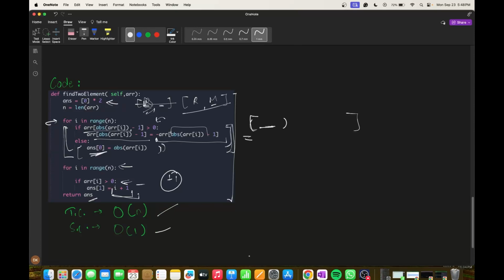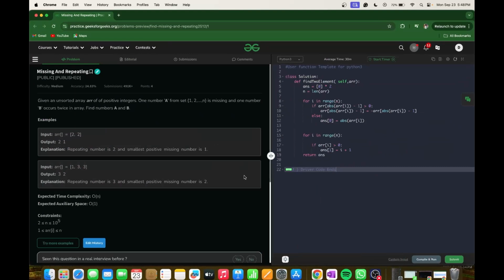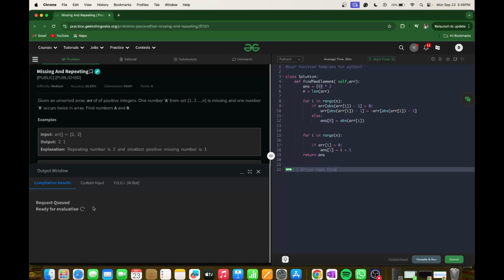Let's try running this code. Okay, so here we are. Let's compile and run it. It is giving us the right output. Let's try to submit that. And yes, it has passed all the test cases successfully.